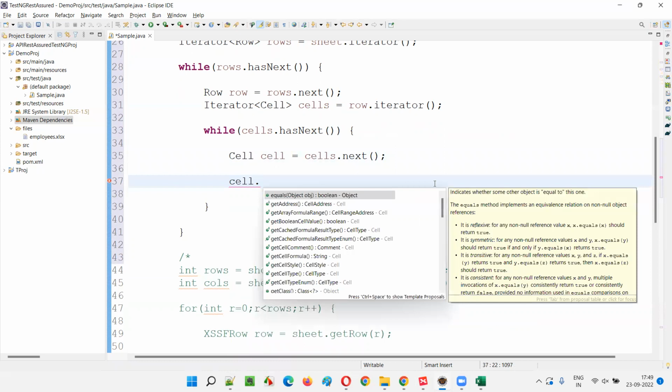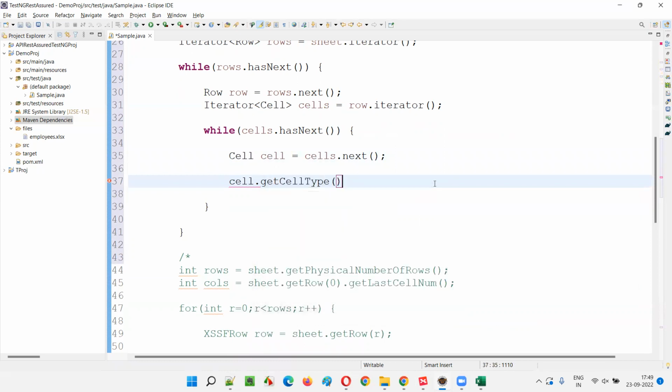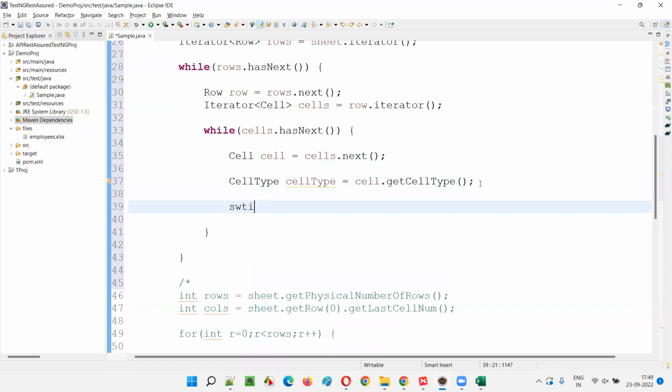Why to confuse? Get the cell type. Okay, it will get you the cell type. How to get the cell type? Cell type is equal to, create a local variable. Now we have to write the switch case. You remember the switch case, right? That we have written in the for loop.